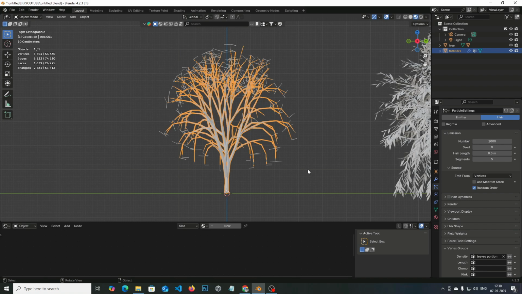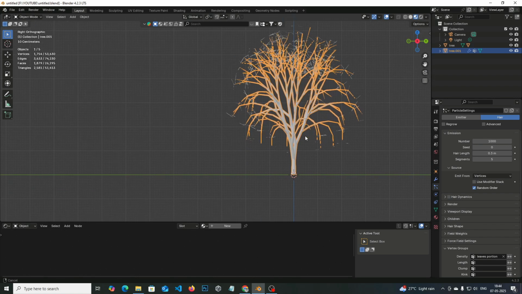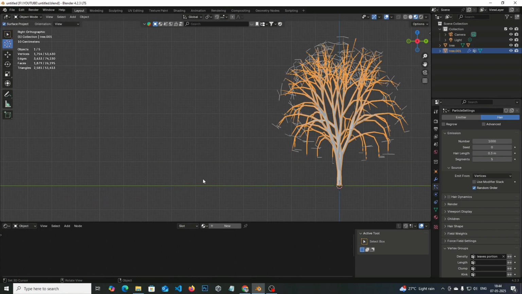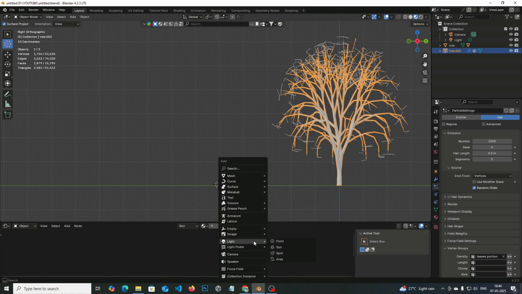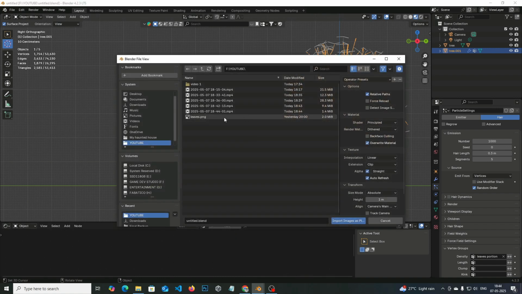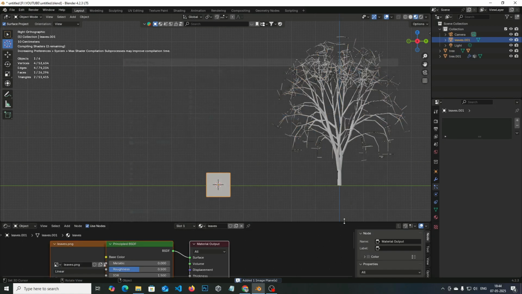Now we will use a transparent PNG image for the leaves. To add an image, simply position your cursor where you want the image to appear. Press Shift plus A, go to Image and then choose Mesh Plane and then select your transparent PNG file. On the right hand side, you can see several settings. I highly recommend you experiment with these settings yourself. But for now, I will do nothing to them and simply click on Import Images as Planes.